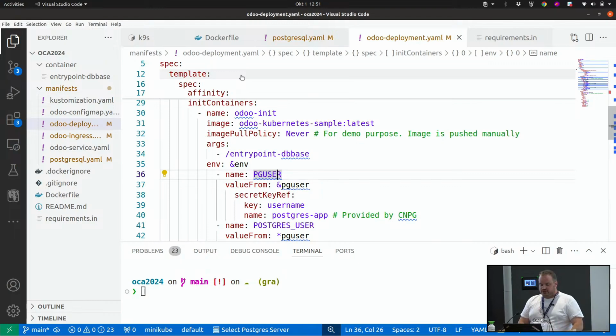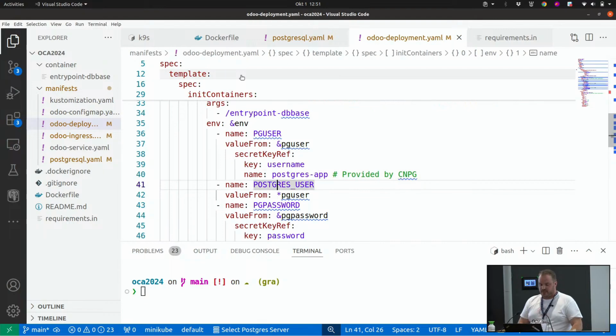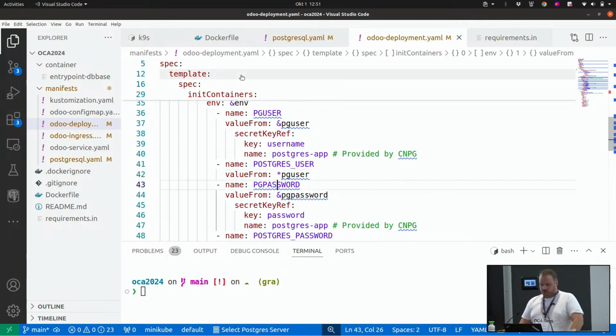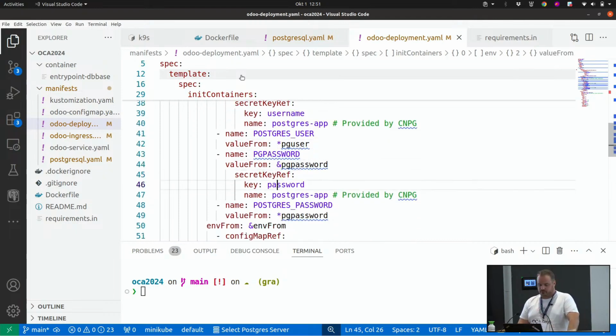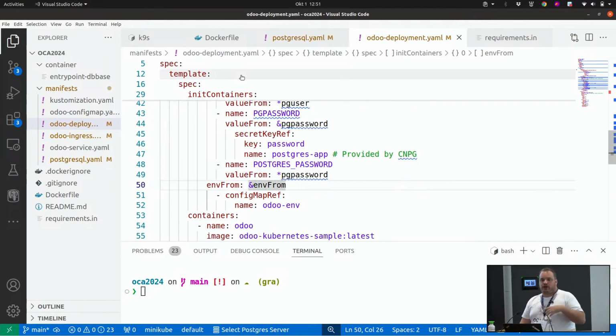And this value, this user will come from a secret automatically created by the CNPG cluster, which is postgres-app in this way. We need to define the POSTGRES_USER variable, which is exactly the same, because POSTGRES_USER is needed by the Odoo official image. Same for PG password and POSTGRES_PASSWORD as well. And we can define some other environment variables.